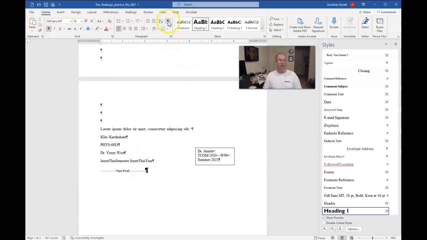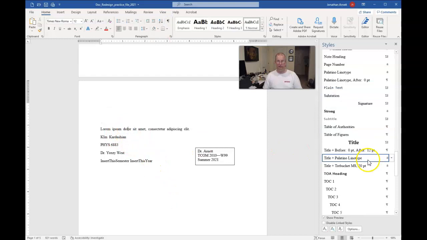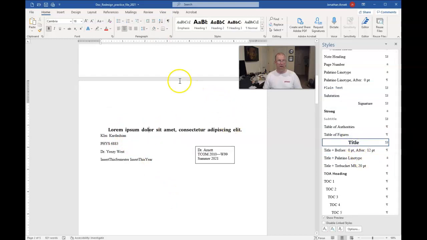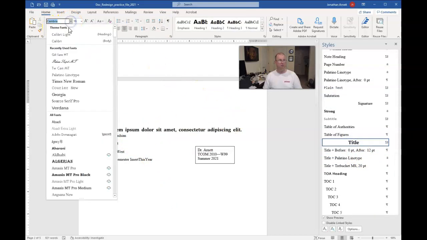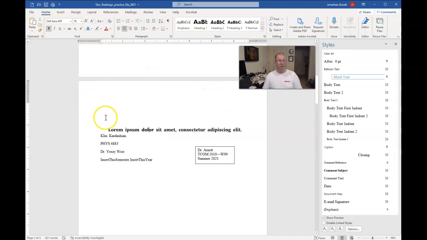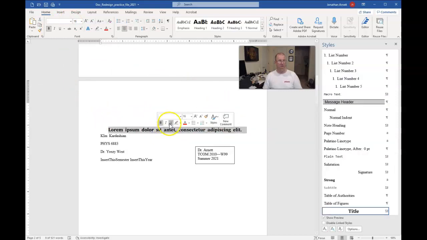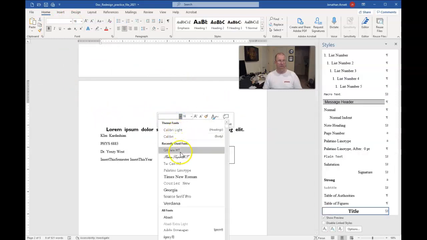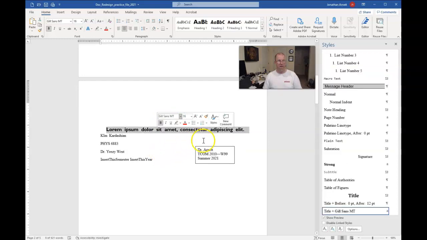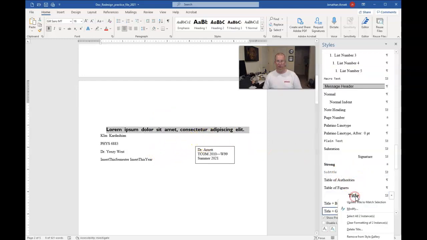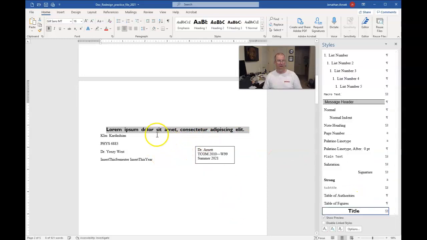That's what's going on. So then I'm going to define that as a title. I'm also going to need to be consistent with my fonts. So I'll use, I have to get the whole thing, not just part of it, Gill Sans MT. I'm going to redefine the title as that.